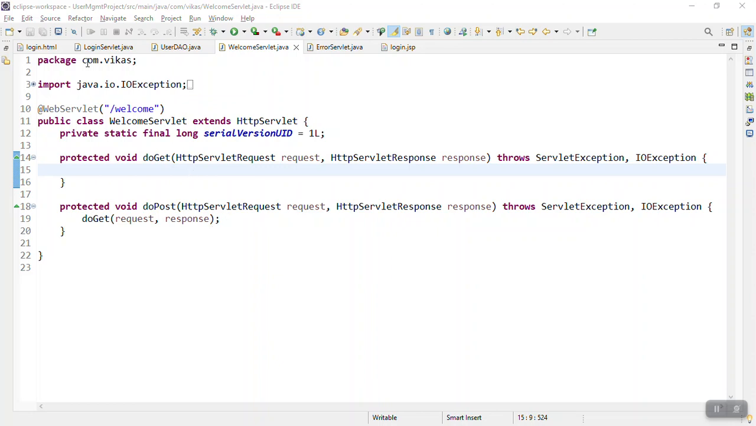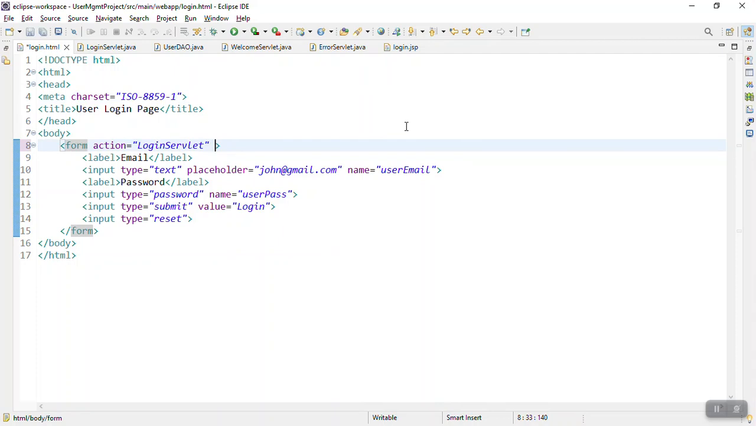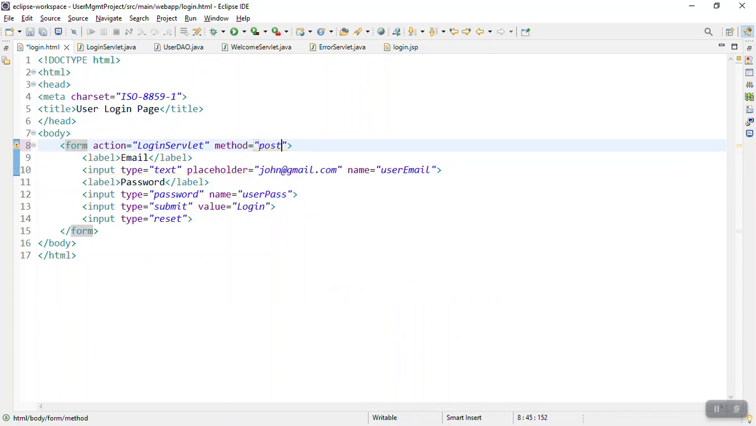All you have to do is go to your login.html page. In the login.html page, for the form tag, you have to provide one more attribute called method, and in this method attribute you have to supply the value post. When you supply the method attribute value as post, then the data entered by the user will not be shared on the URL. For that we also have to do something else.